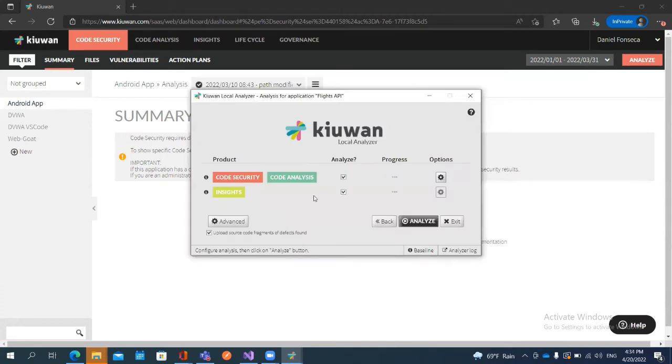So Kiuwan is asking me which modules I'm going to use in order to scan this API. I'll use code security, code analysis, and insights. Click on analyze. You will see when Kiuwan tells me the results are ready, we will see here a green check. And then I will refresh the browser to make sure that the results are visible in the web console.